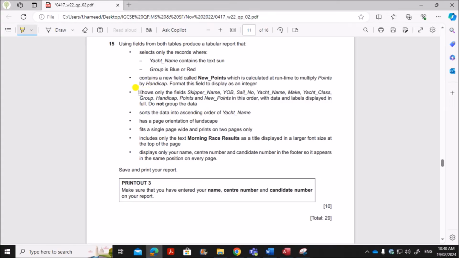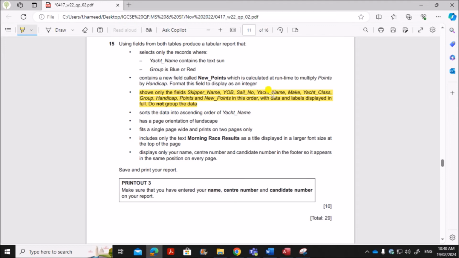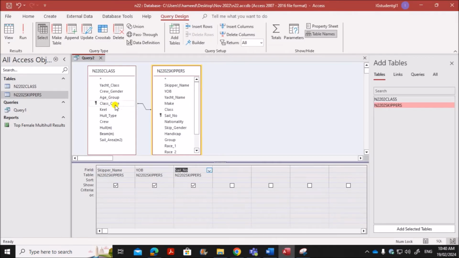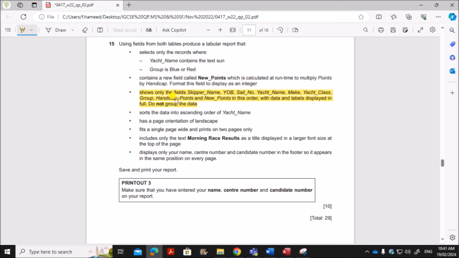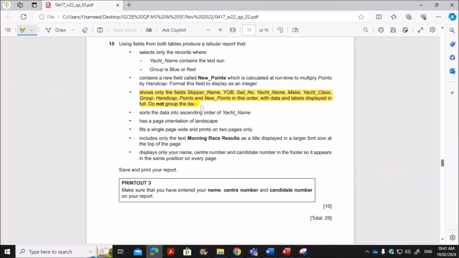So first let's show the fields which are required. Show only the fields skipper name, YOB, sale number, yacht name, make, yacht class, group, handicap, points, and new points in this order.